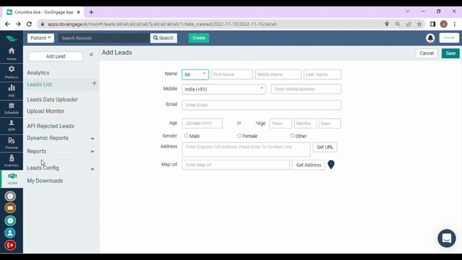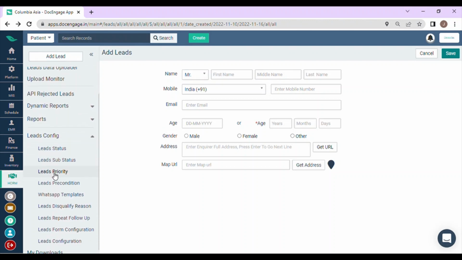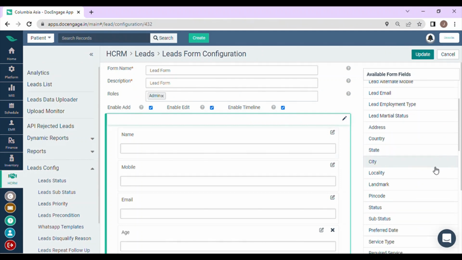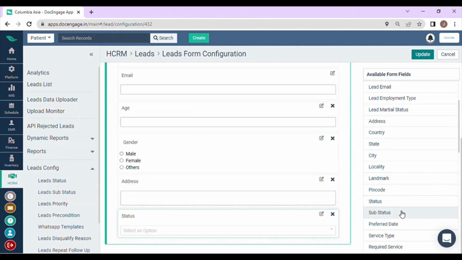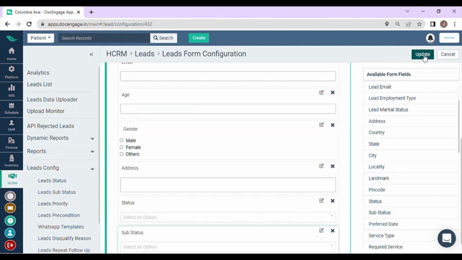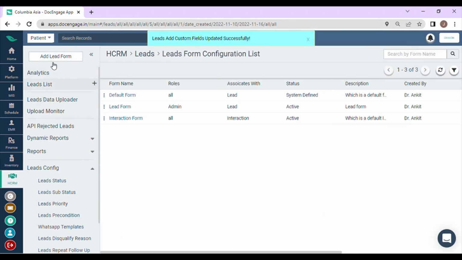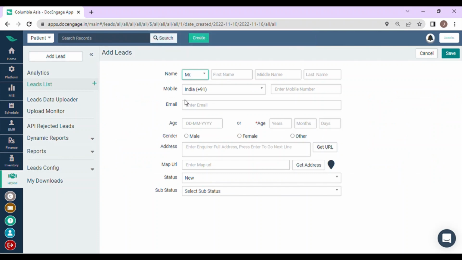If I add status and substatus into this form, I can see status and substatus also. I'll add status and substatus and update. So if I go into this add lead form, I can see status and substatus has been added also. So let us add one lead now.